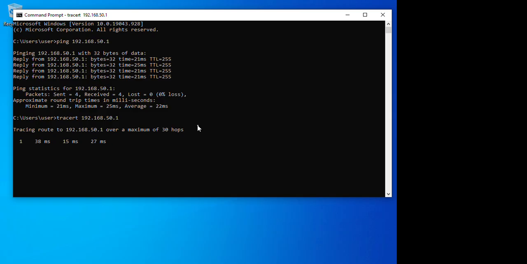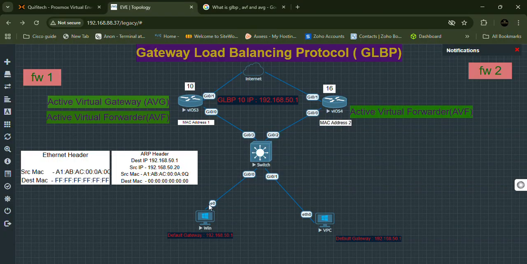Let's give it some time. Okay, it shows us the default gateway of the GLBP. It shows us the IP address of the GLBP, but it doesn't show us the actual hop, because it's a First Hop Redundancy Protocol. Okay, let's do this. Let's go to this router.